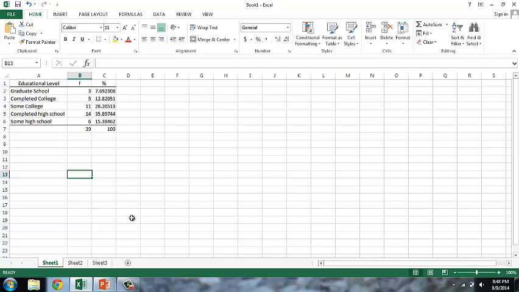This data is from Chapter 3 of the textbook, question number 33. This frequency distribution contains the educational levels attained by the 39 office personnel of a small company. We're going to create a pie chart showing the frequency of educational level in this small company.